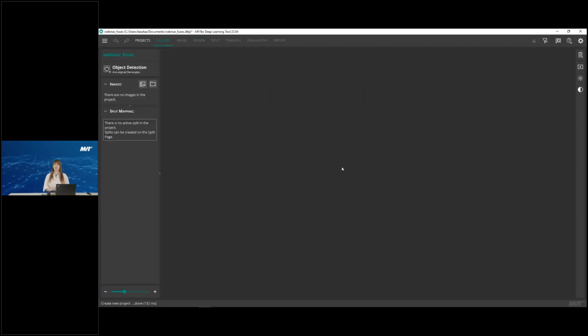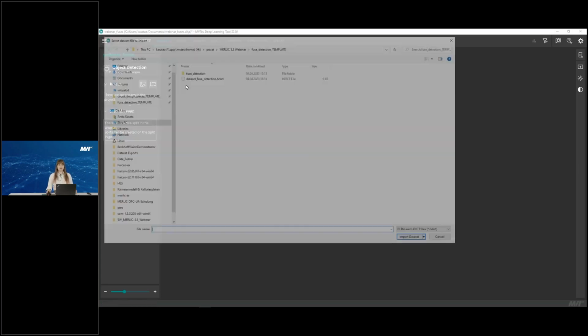Now, as you might know, for object detection, you need to label each object in each image. As this might be quite time consuming, I already prepared a data set, which I will import right now.